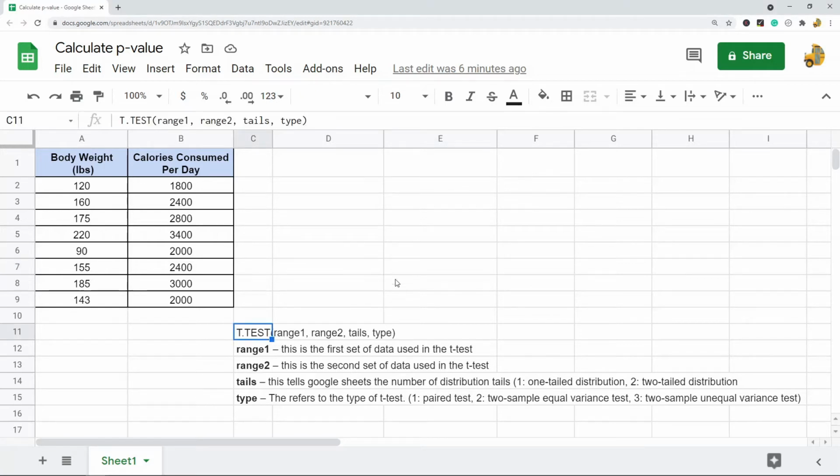This is the syntax of the t-test function. The first parameter is range, which is the first set of data used in the t-test. The second parameter is the second range, which is going to be the second set of data. And then there's tails. So this is where you specify the number of distribution tails. So you're either going to be using a 1 or a 2. A 1 will be a 1-tailed distribution. A 2 will be a 2-tailed distribution.